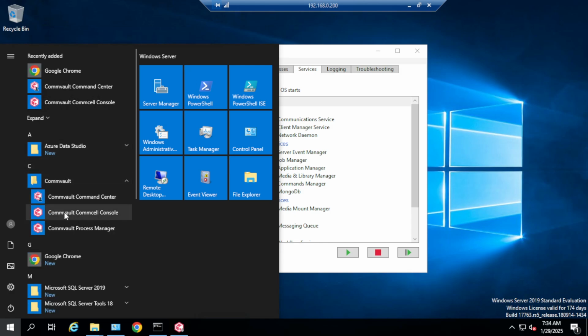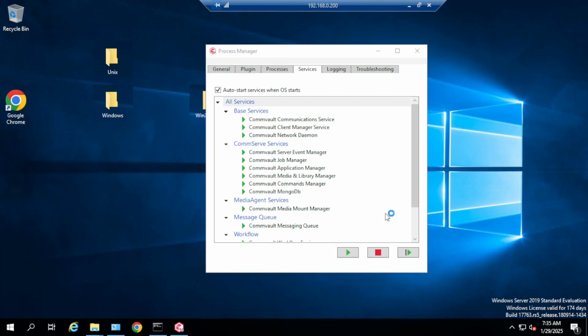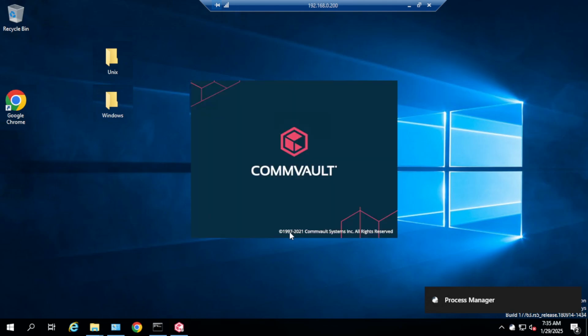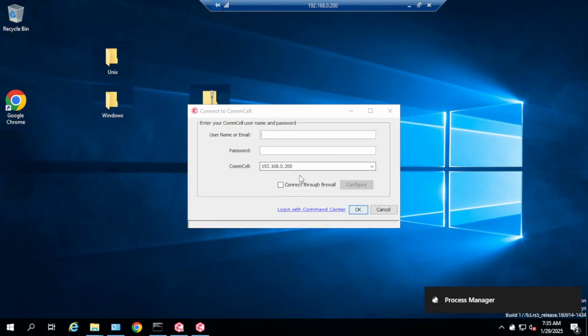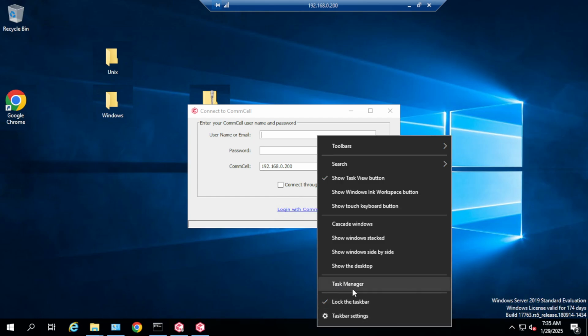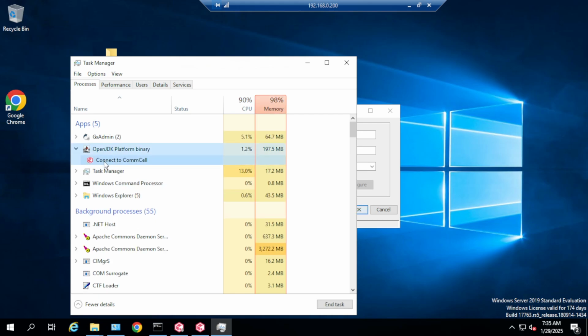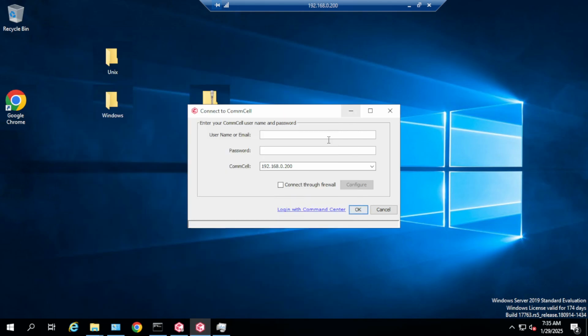So in the Commvault we have other applications. What is that? As I said, the CommServe console, Commvault CommCell console or Java console. Why is it called a Java console? The reason is that this application is built using Java. You can see that OpenJDK. So this is a JDK application, right? So people will call it a Java console or CommCell console.